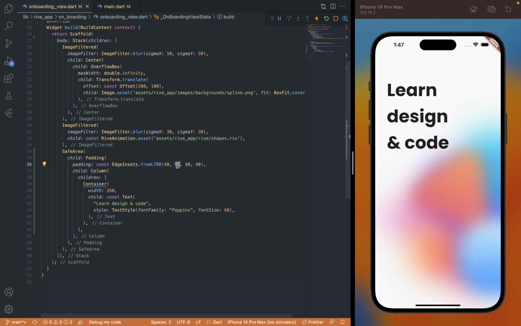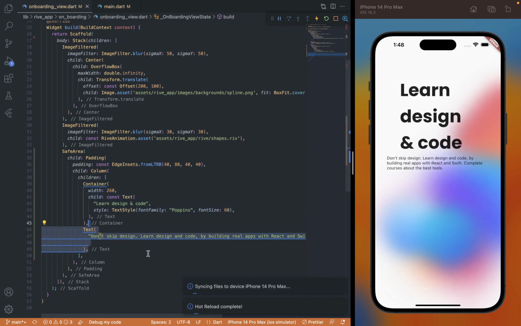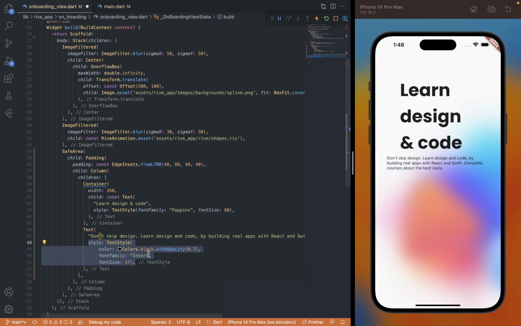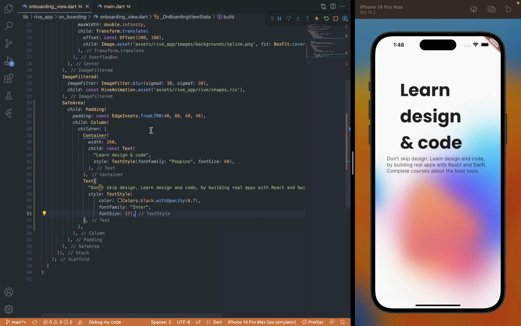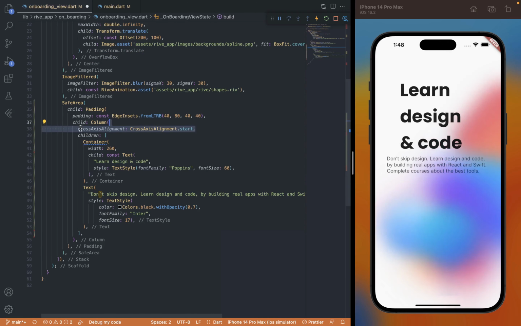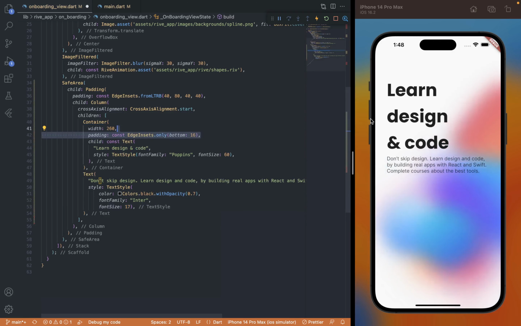Now let's render the subtitle, and it's going to have the style of color black with 70% opacity, font family of Inter, and font size of 17. Now if you see, our content is by default centered. So to align it to the left, we can pass a property, crossAxisAlignment, to start. So now content is aligned to the left. Next, let's add a padding to the container, the title container, for a little spacing between these two.